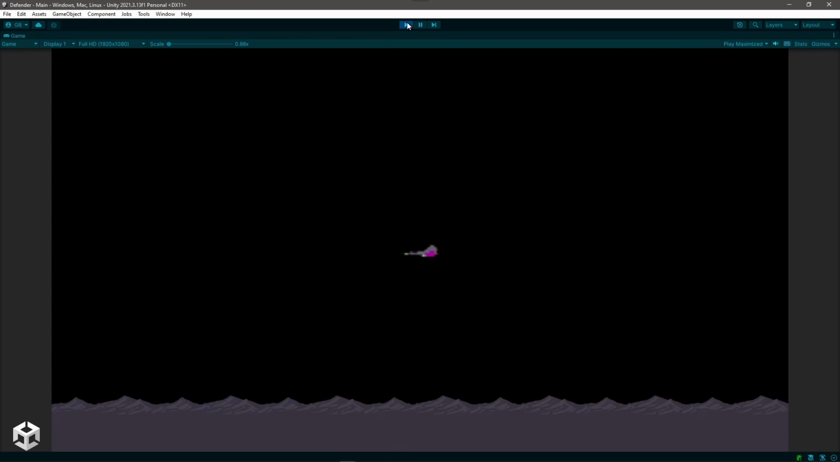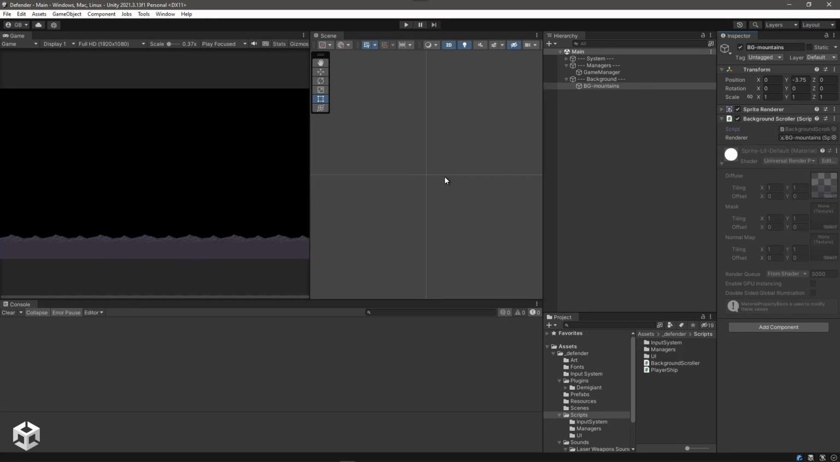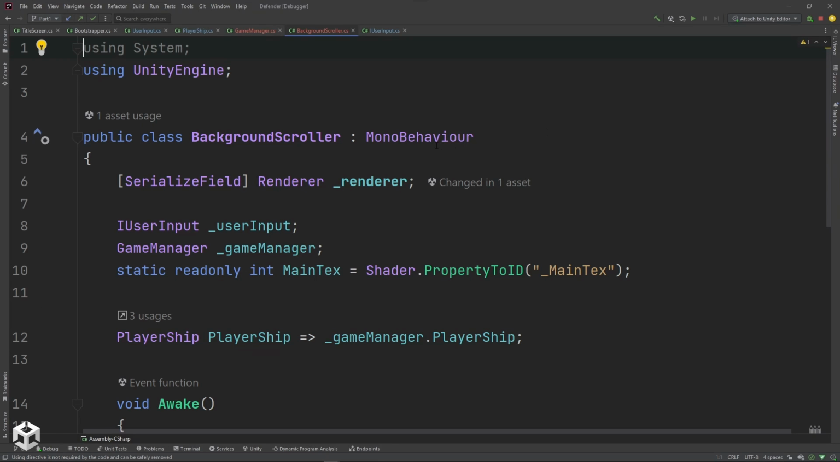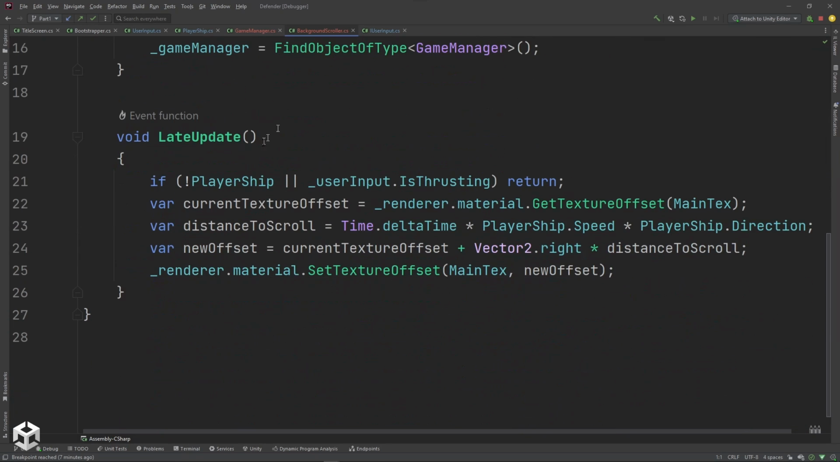But we see that the background is scrolling based on the direction that the ship is facing. We just need to make sure that we're handling the thrust state correctly. And so I'm pretty sure I know what the issue is. If I go into our background mountains script, or background scroller, and we go down to our late update, this should be not. We want to say if we're not thrusting, return. So even though we weren't thrusting, we thought we were.